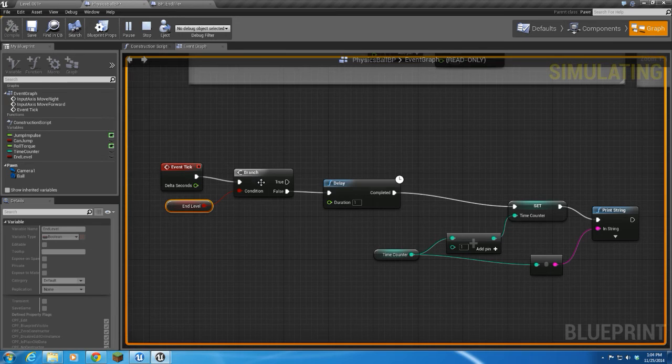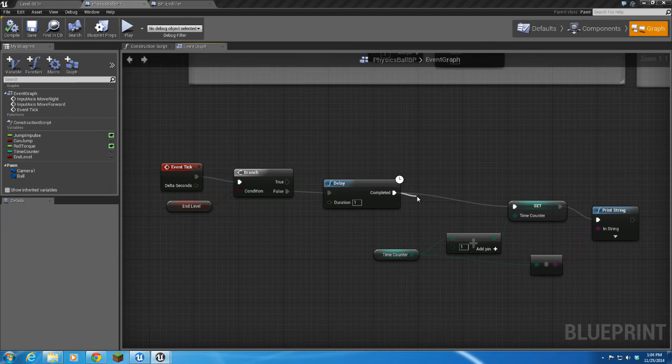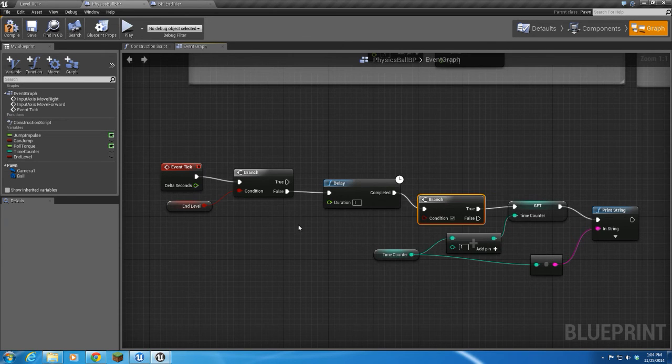Well, that's because we already had an event ticking and waiting in this delay to go through and set the counter. It was in there, kind of queued up in the delay, even when the end level was set to true. So to fix that, I want to put a branch after my delay. Seriously, oh, I need to stop the level. And then we'll say if end level is true, then do nothing, but as long as it's false, it'll go ahead and set the counter.